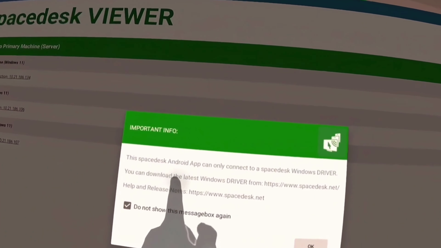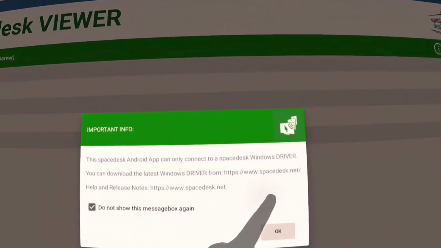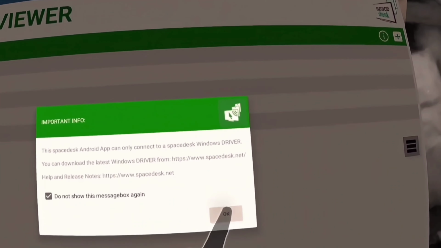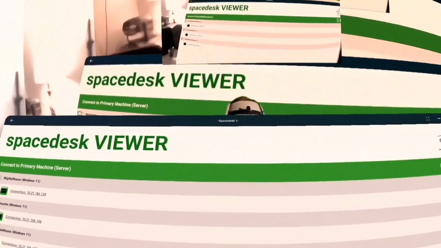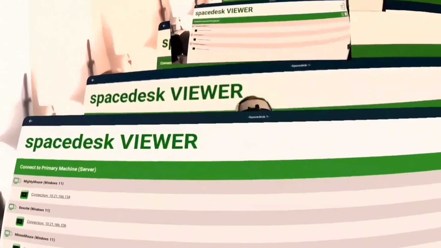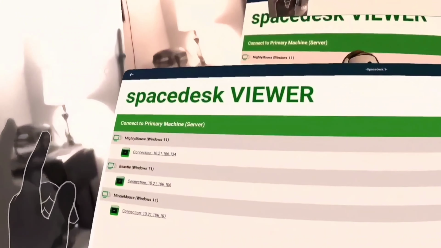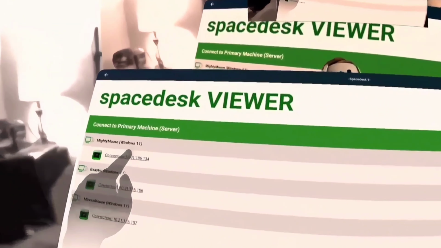This spacedesk Android app can only connect to a spacedesk Windows driver. Okay, so you've got to connect to Windows. All right. So now we have one connected to Beastie, my primary machine here. We are going to make another connection to Mighty Mouse, another machine I've got over here off to the side.